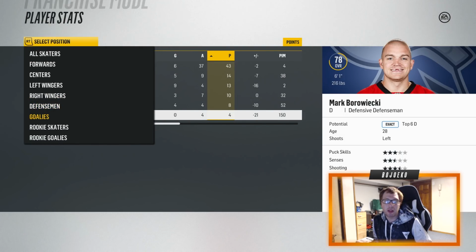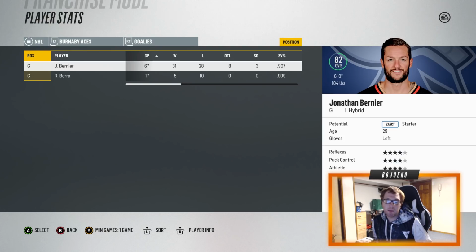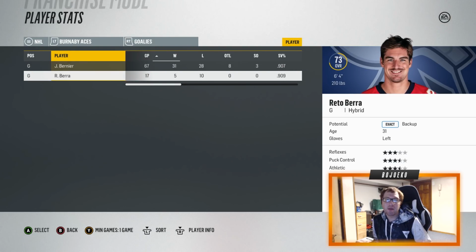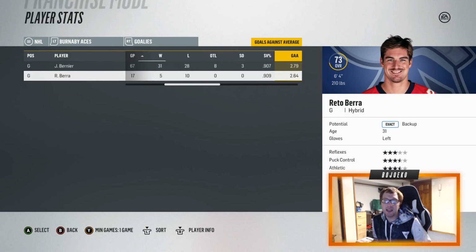And Borieski with 4. Goaltenders, Jonathan Bernier did end up finishing over .500 if you don't count overtime losses. 31, 28, and 8. 3 shutouts on the year. Save percentage of .907. Goals against average of 2.79. And then Rittich Barra 5 and 10. .909, 2.64 on the year.